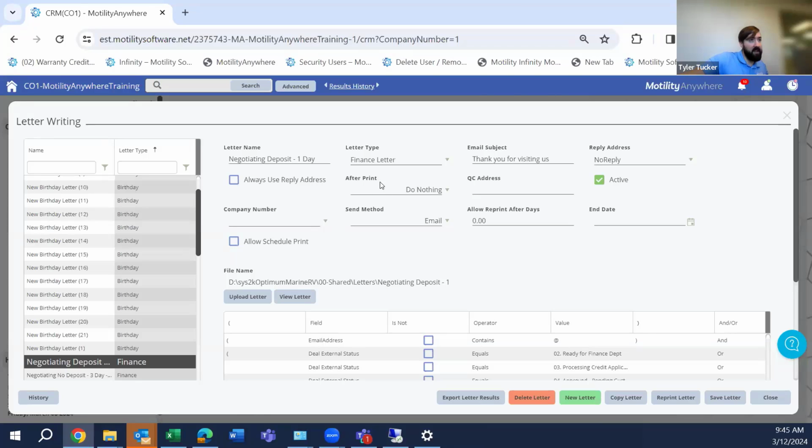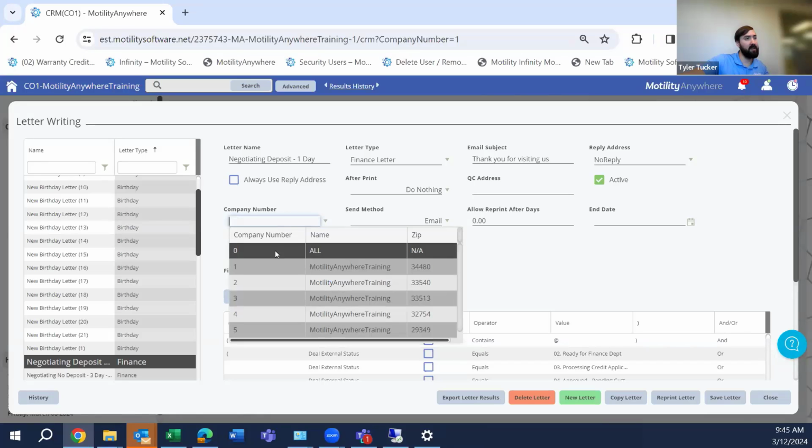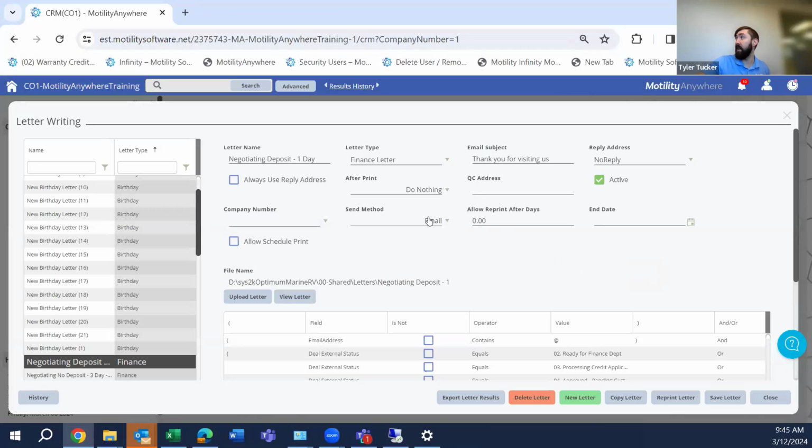If I wanted to do anything after printing, same drop down option. QC address, this one's a manual type-in, so you won't have a list to select from. You'll have to manually type in the QC address. Company number, this one does give you the option to pick 0 through 5. So if I wanted to make it for all companies, I could in MA, whereas in Infinity, the way you would do that is just leave it blank. In MA, it's okay to select a number because you can always pick 0, 1, 2, 3, 4, 5, however many companies you have.